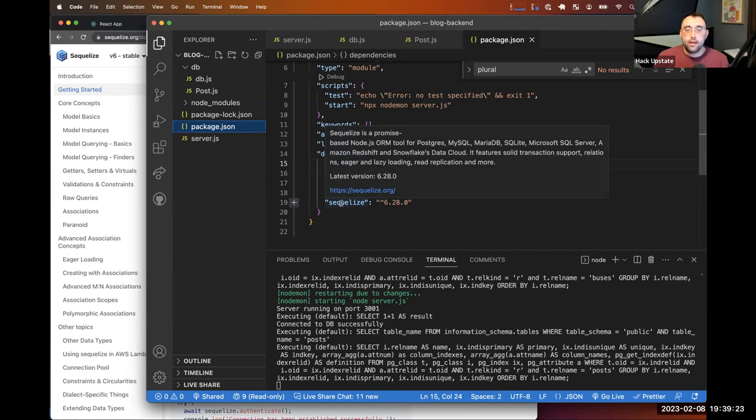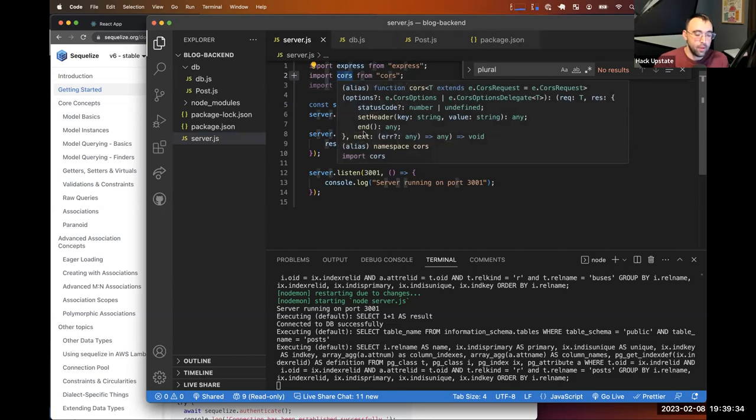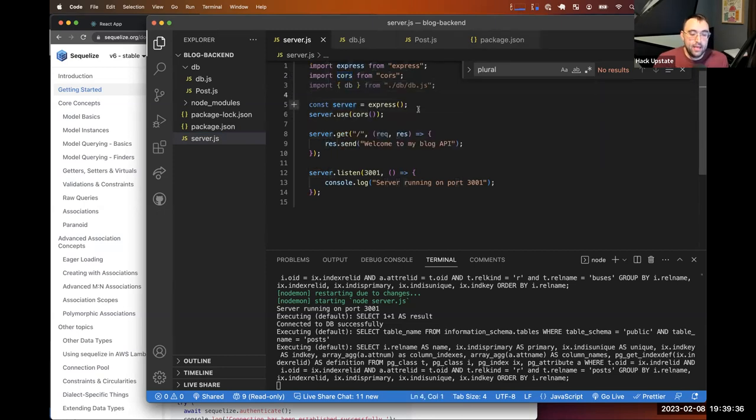Now we say, all right, we've got to use that code somewhere. So we create our server.js. Inside our server.js, we import express and cors. Then we make a new express server, and we tell our server to use cors. Once it's using cors, we create our first endpoint. That's our server.get, and we make our req and our res, and we just res.send back welcome to my blog API.